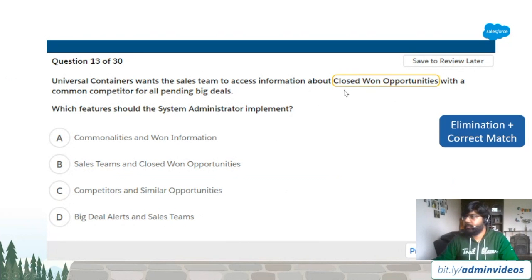So again, we need to know the closed opportunities and also the competitors. We should know these are the common competitors, and for them we are looking for won opportunities. So these are the criteria we are looking for with an existing competitor. If we have already won opportunities, try to replicate it and get it through. So try to eliminate something. Again, the keyword which I spoke, big deals, is just for amount. It's not for the big deal alerts.